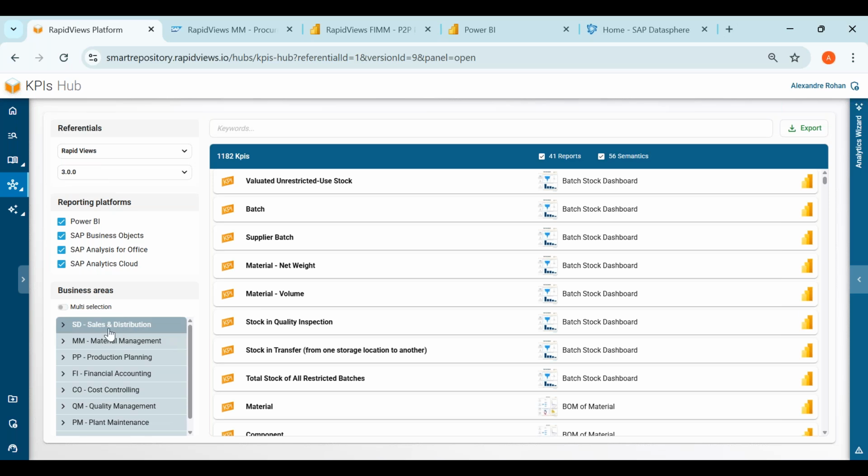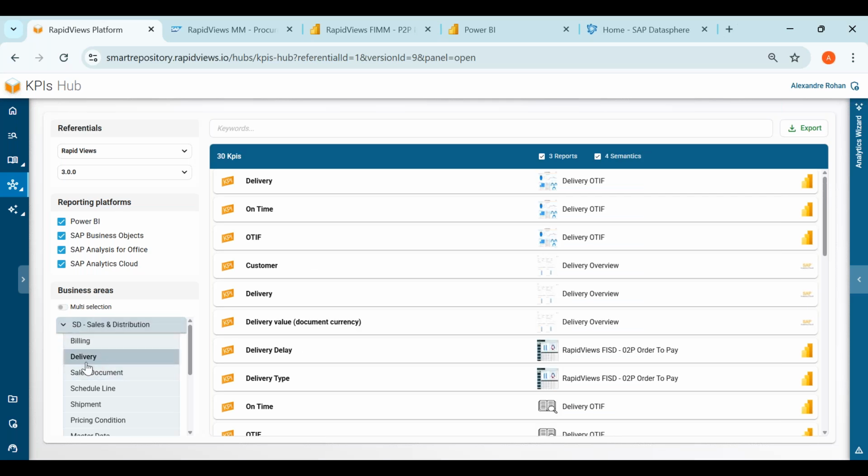So the KPI Hub, I can show this interface. This is more focused on the business, the key business users. For instance, if you are looking for a KPI relative to sales and distribution, and a KPI that evaluates the performance of the deliveries, you can click here on delivery, and then you can find every KPI that is deployed in your company for this kind of dashboard.